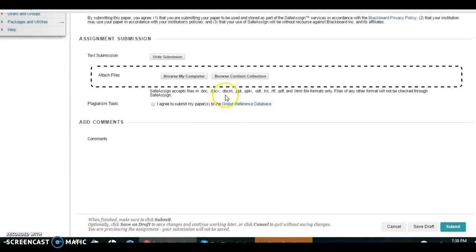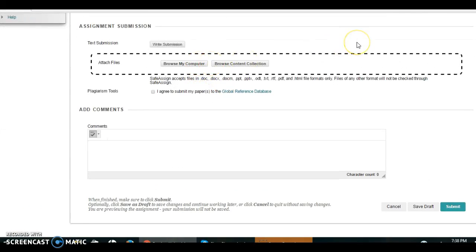And if I scroll down, I have the option to browse my computer. Now, one reminder, do not hit Write Submission because it doesn't allow me to type feedback onto your homework, and that's really important. So you will browse your computer and then make sure and hit Submit. If you hit Save Draft, you will be able to see it, but I will not. So I cannot grade anything until you have hit Submit.